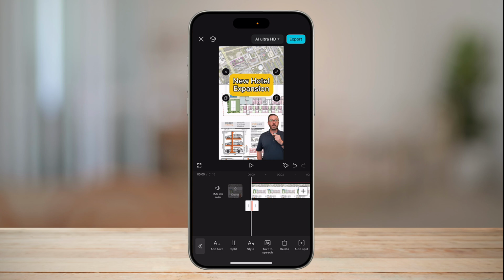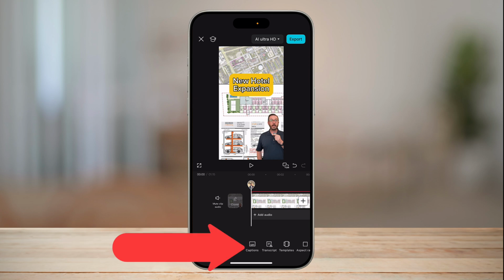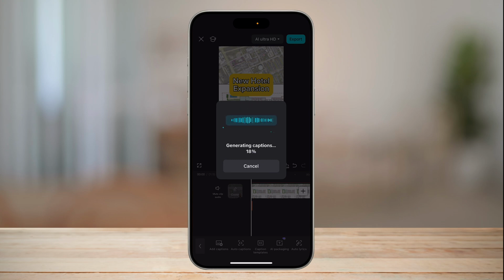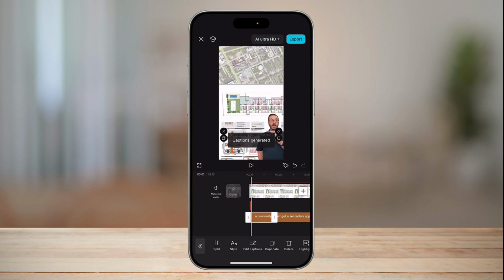So now we're going to add our captions. So hit back all the way to the beginning. You'll see captions down on the bottom. Again, this is a pro feature to auto caption. We're going to generate. Now it's going to go through, it's going to generate your captions. Once it's done, you're going to go through and edit it and move it around.